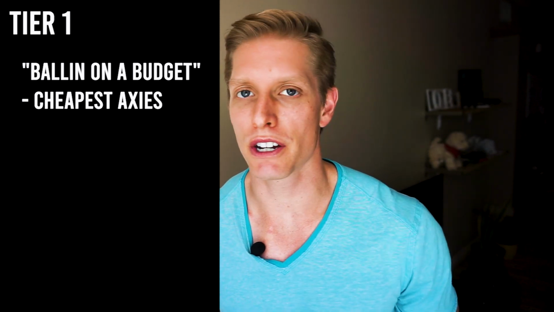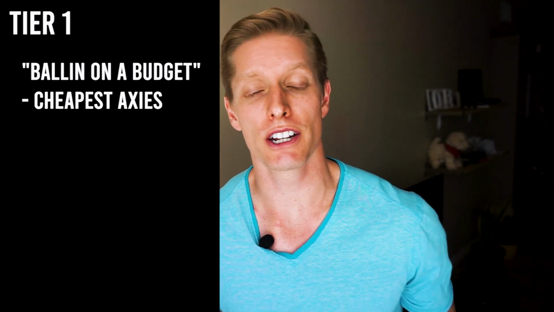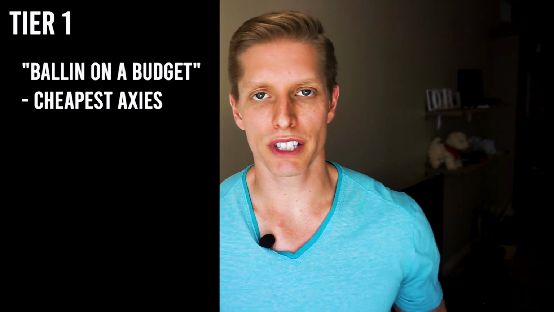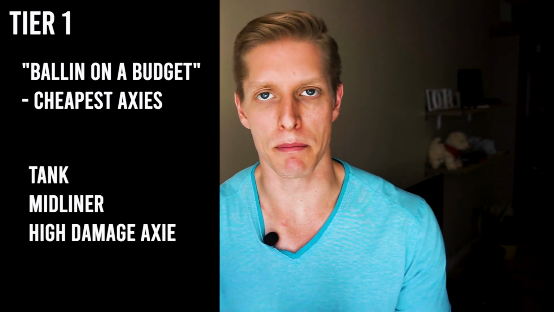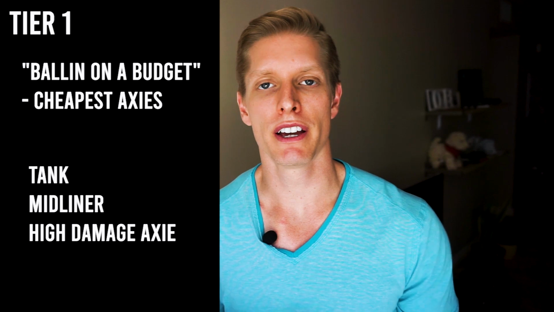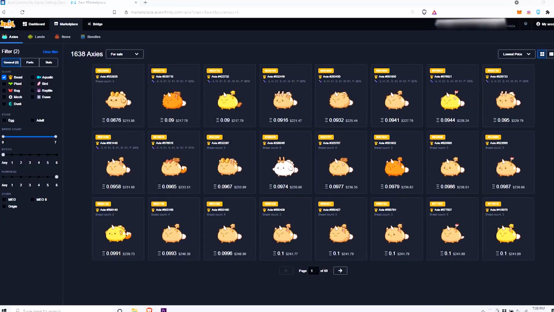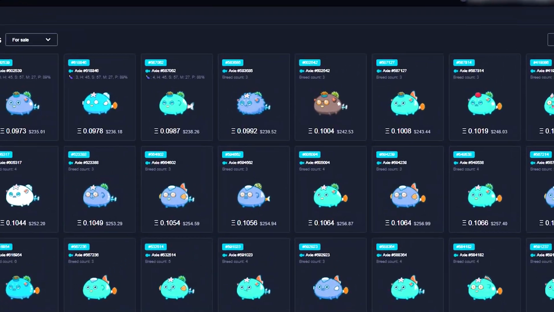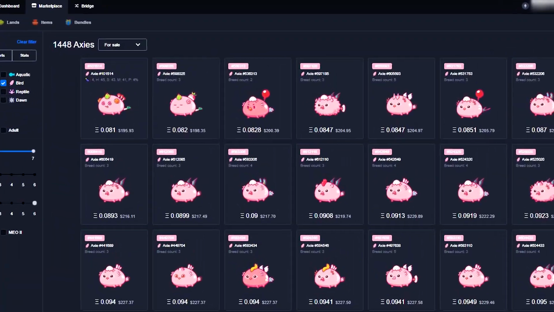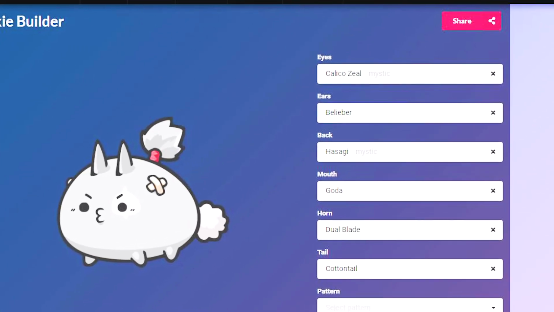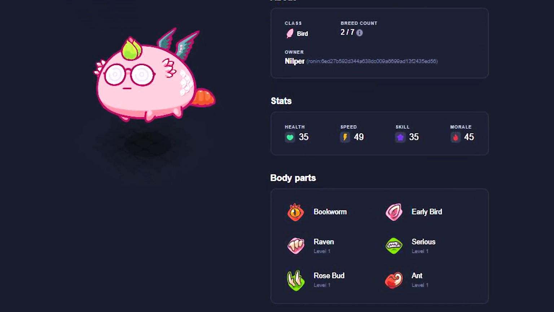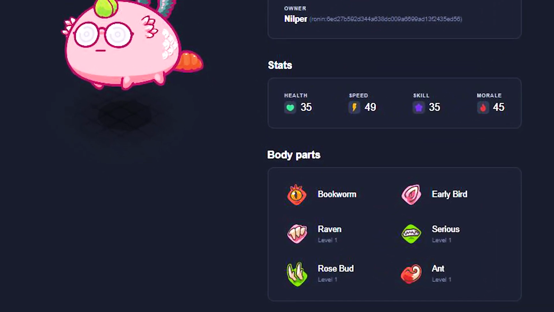These are nothing special Axies, but will get you started and get you earning some SLP. Your basic budget squad will have a tank, a midliner, and a high damage Axie. The tank is usually a plant, the midliner is usually a beast or an aqua, and your high damage Axie is usually the bird. You see, each Axie has 6 different body parts, and each body part will determine its moves except for its eyes and its ears.